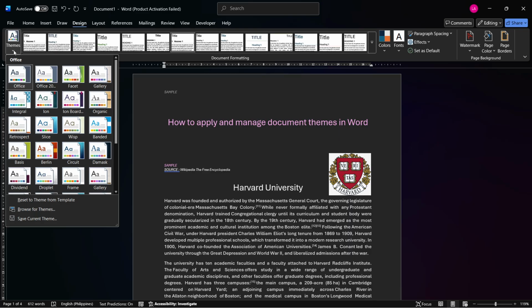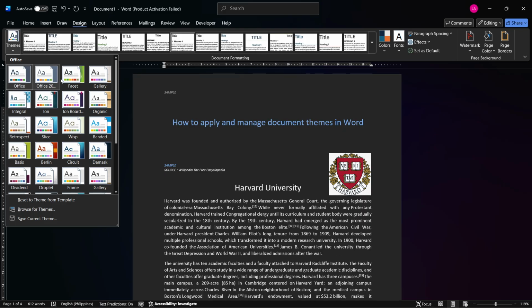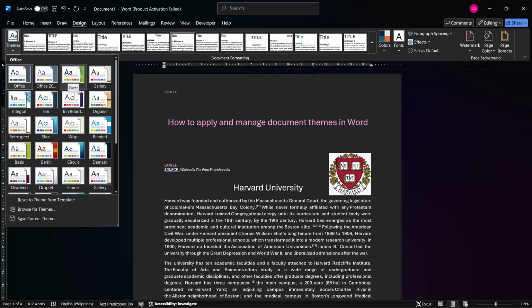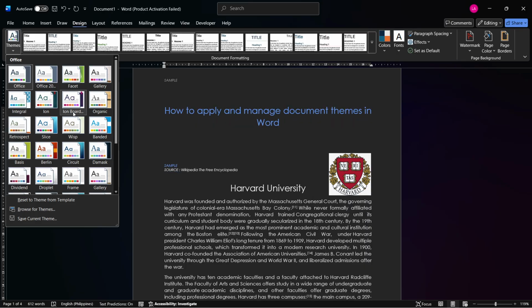Once you've reached the Design or Page Layout tab, locate the Document Formatting or Themes group. This is where the magic happens. You'll see an icon labeled Themes. Clicking on Themes will reveal a plethora of theme thumbnails, each displaying a different style that combines fonts, colors, and effects. Here's a handy tip.